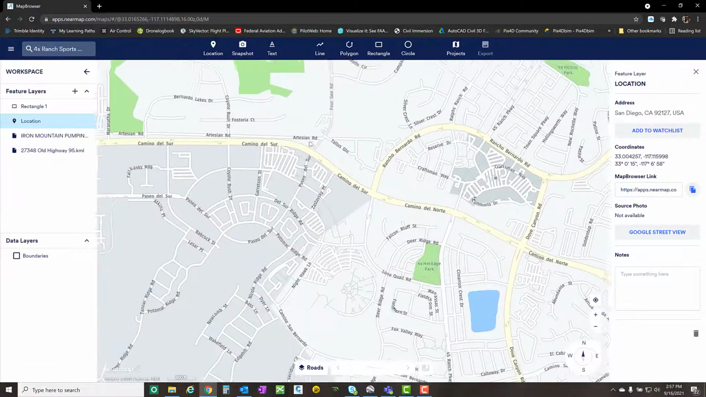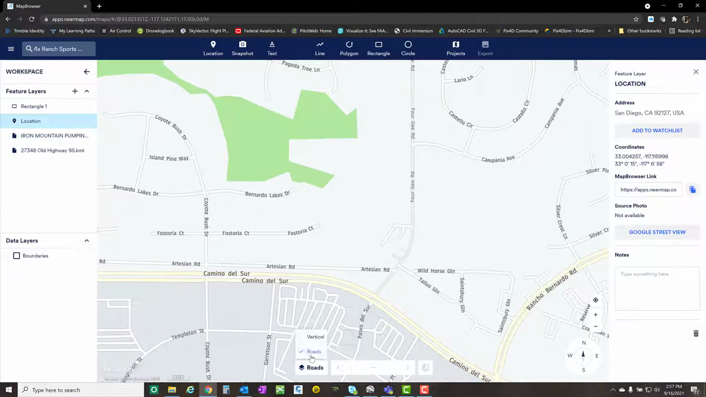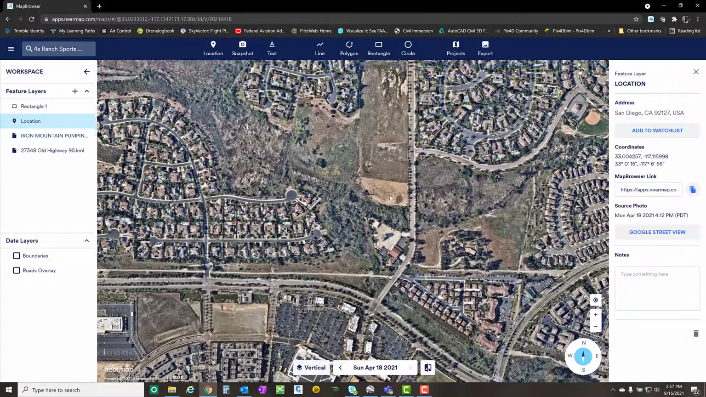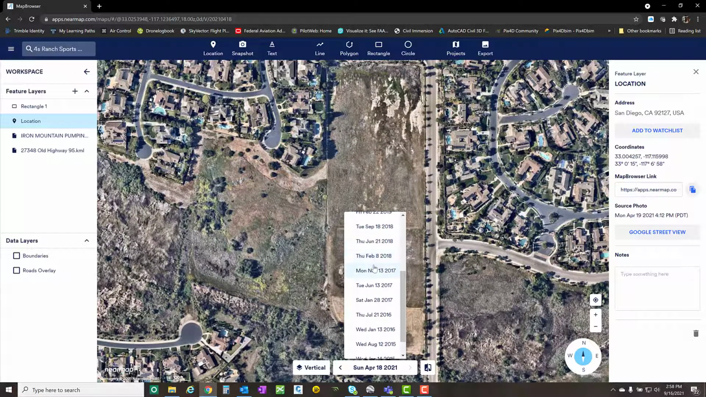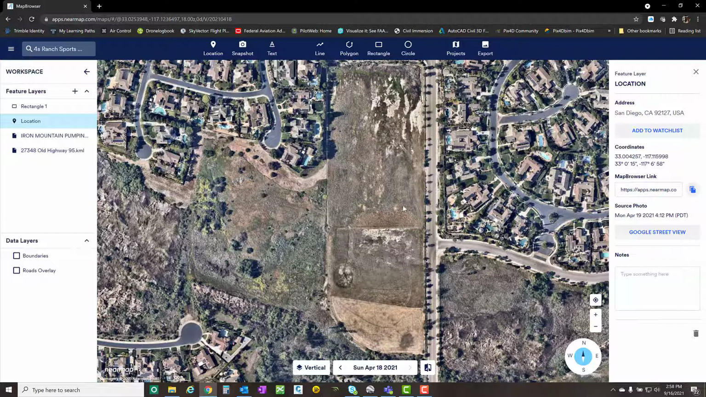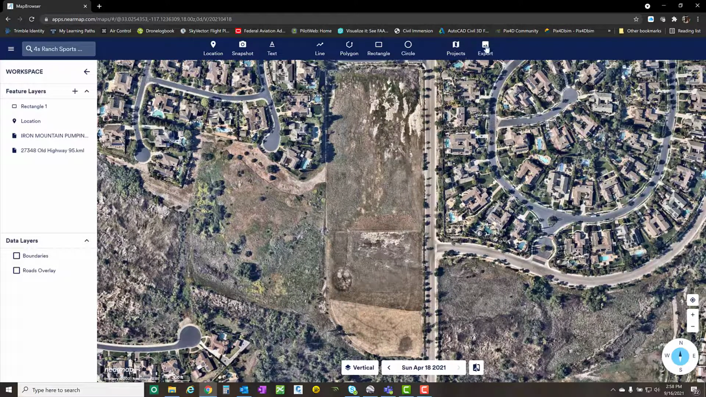So let me just find where this is. It's Camino del Sur, a 4G road, so I know it's about right here. Now I can toggle the imagery back on, or vertical. So here it is. You have a timeline right here. I'm looking for the latest and greatest imagery. I can hit X here and then go to the export button.